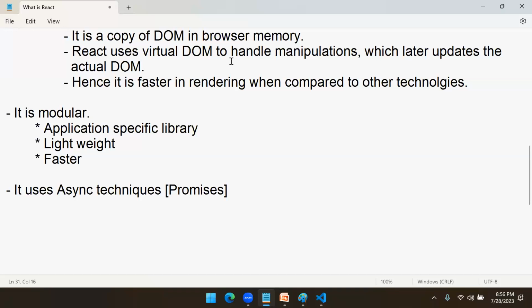Those types of features I am not discussing. I am discussing what is technical about React, right? Those types of features you may see on the internet, but we don't care because that's not the major thing to consider. The point is, it is using virtual DOM. It is modular in approach. It is asynchronous. These are the key points.